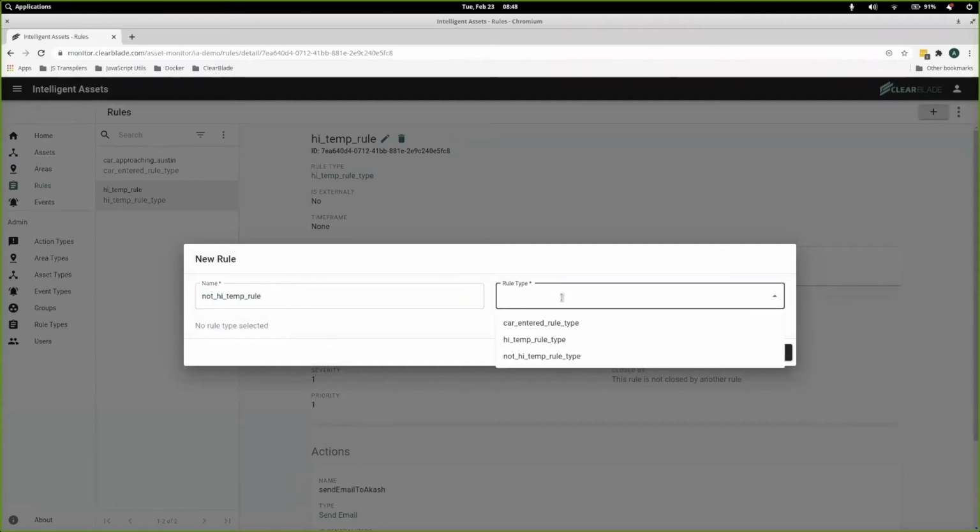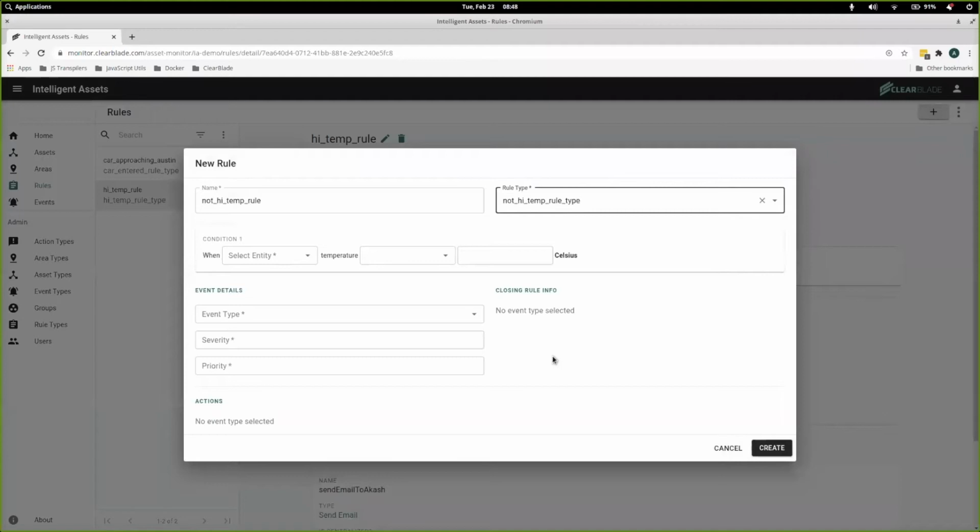Its rule type is going to be not high temp rule type. When any tank temperature is below, and this is where I can make the threshold something else, I'm going to actually make it 30. So the rule will fire when the temperature of a tank rises above 40, but the closing of the event that's generated by that rule firing will not happen unless the temperature falls all the way below 30.